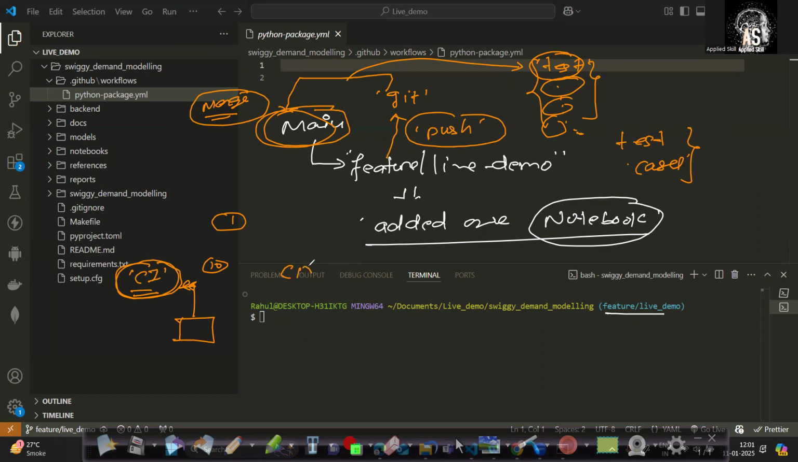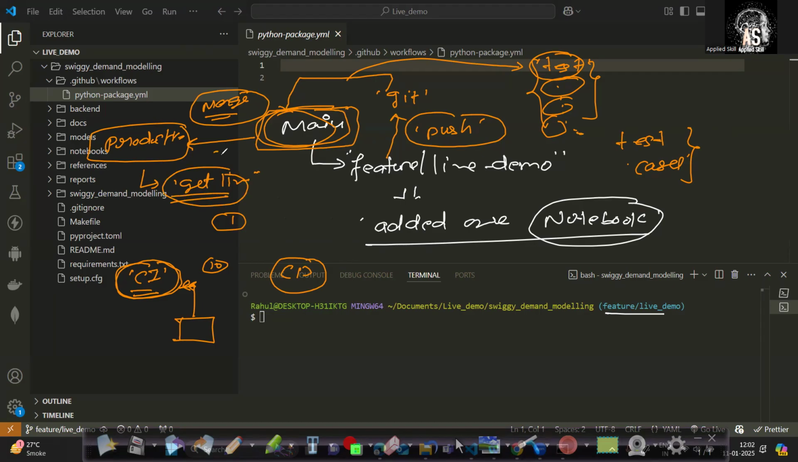So there is something called CD. Continuous deployment is another thing. Whatever code you have in the main branch, let's say you are going to push this code to production, so your application will go live, so that the end user can use your application. This will also happen in an automatic way, and that's called continuous deployment. That's why whatever steps we follow in the CI or CD part, we are going to write into this particular YAML file. That's all about it.